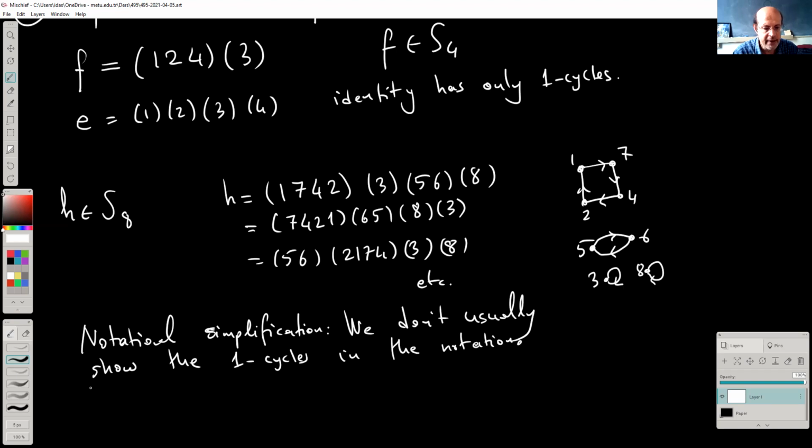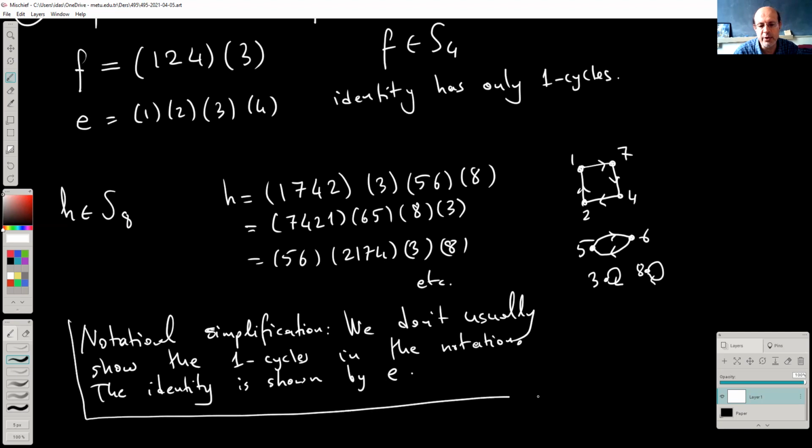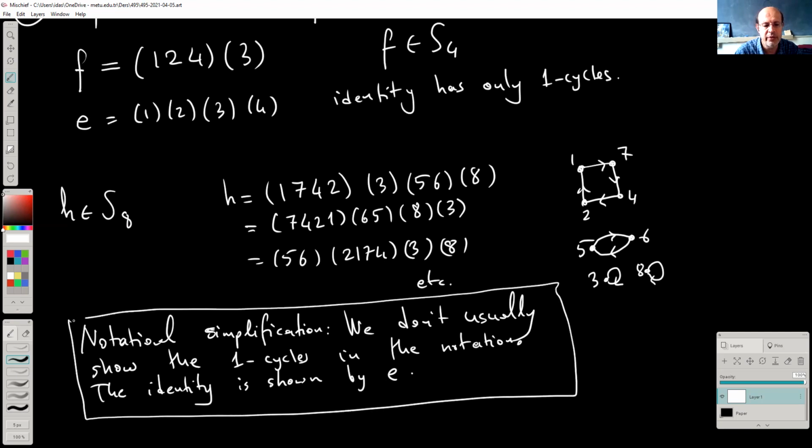So let me say the identity. Identity has this notation, obviously, right? If you think about it, it just goes on like that. In any case, identity is shown by E only. So we use the E notation for the identity. Okay, so that's a convention that I'm going to follow.